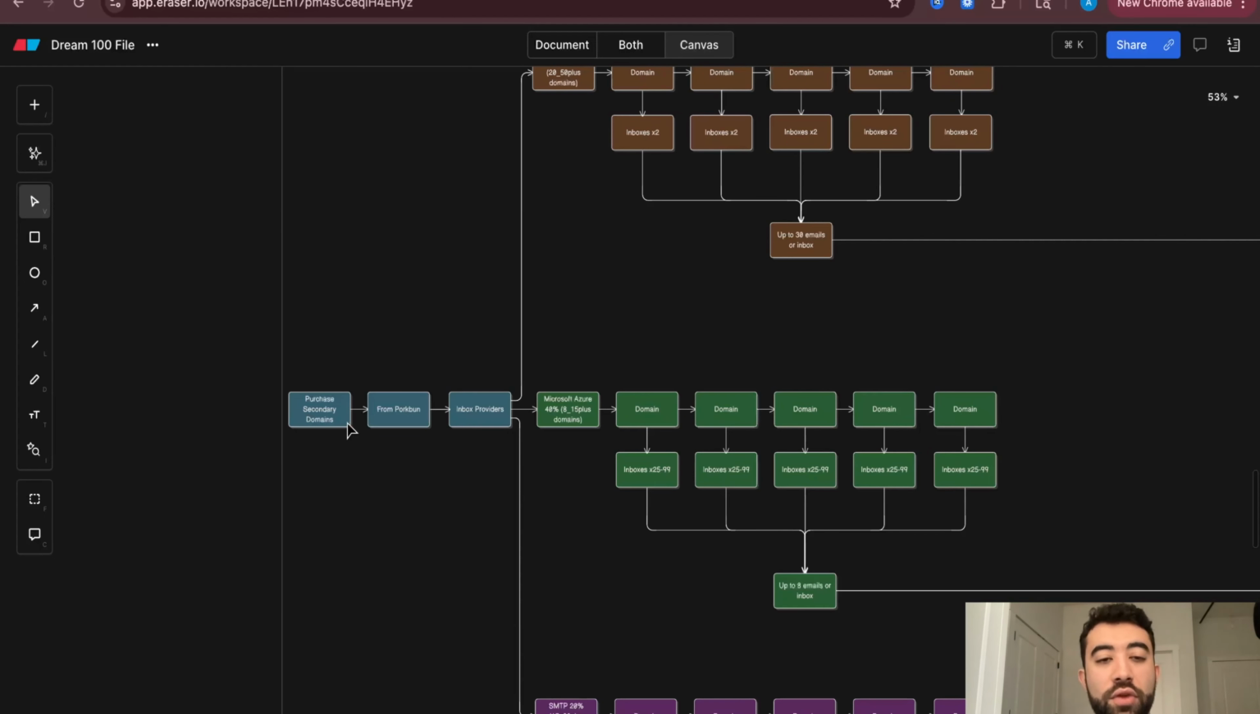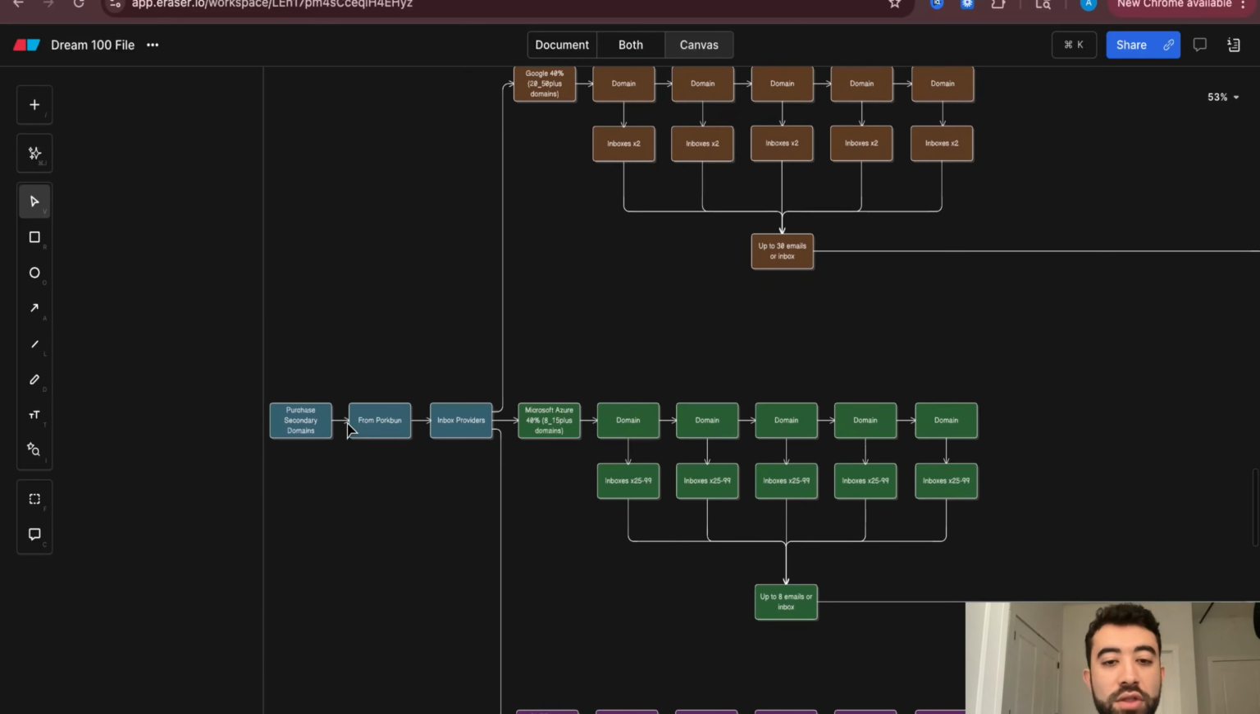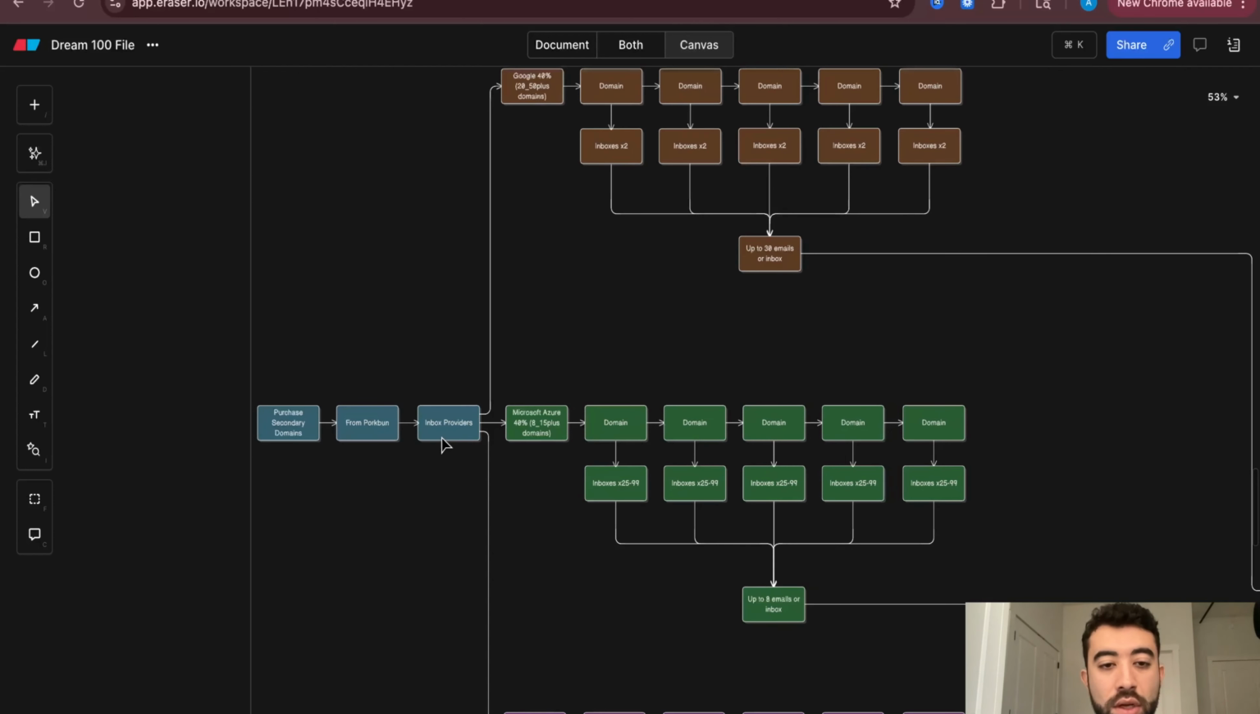So we'll create a number of those secondary domains. The number of them is all depending on how many emails you want to send a day, a month. And then we go to Porkbun. So this is where we're buying the domains particularly, and then we're building out the inboxes. So for how many inboxes we build per domain, it really depends on what we're building.